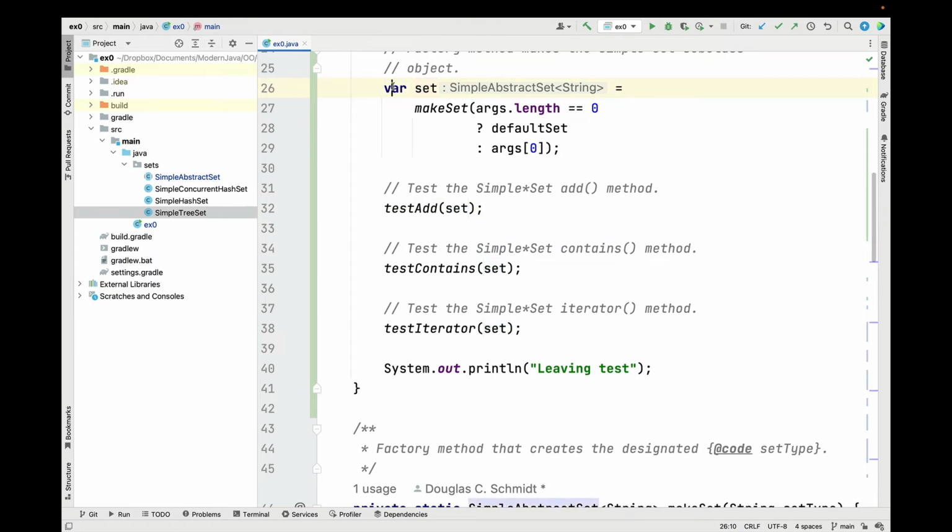Notice I used the var keyword, which is a Java 11 feature that allows us to not have to write the concrete type. But our IDE here is nice, and it says this is actually a SimpleAbstractSet. So we're going to be making calls through a SimpleAbstractSet superclass reference, but in fact, the implementation is one of the subclasses: SimpleHashSet, SimpleTreeSet, SimpleConcurrentHashSet.